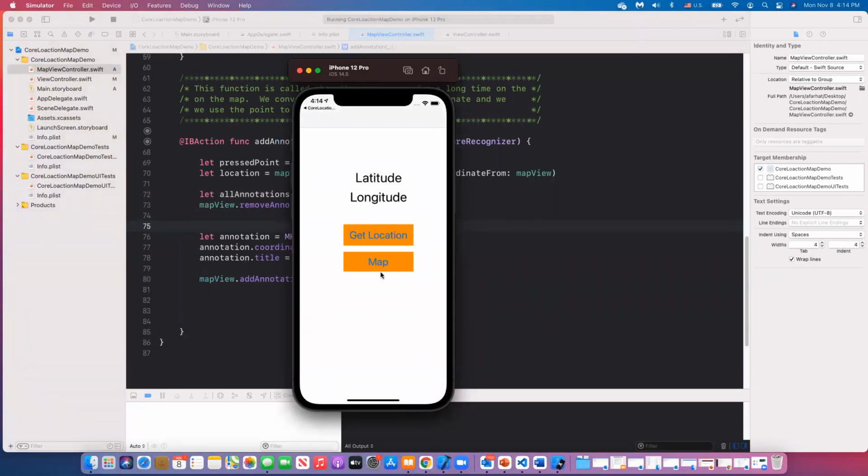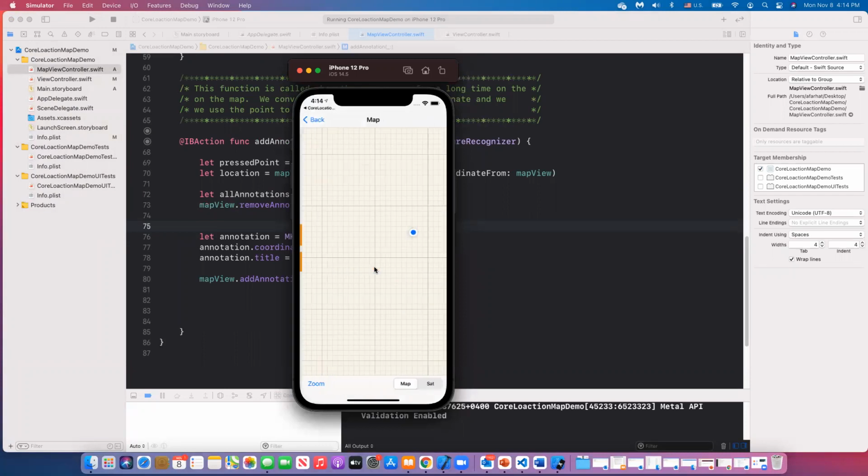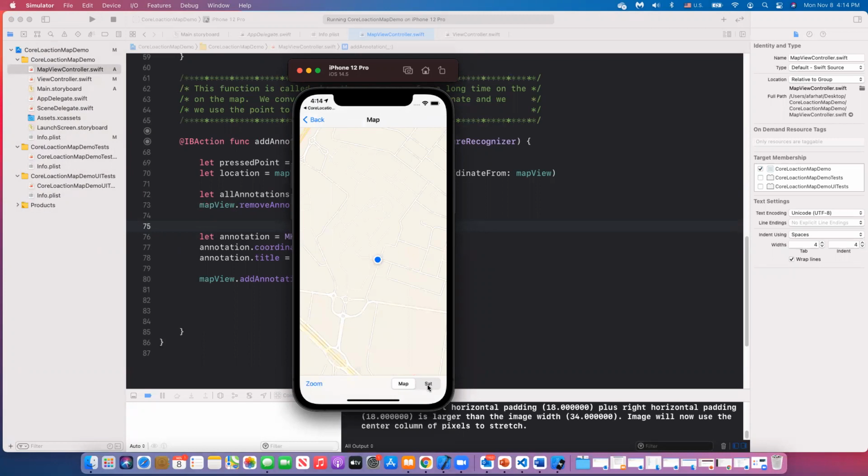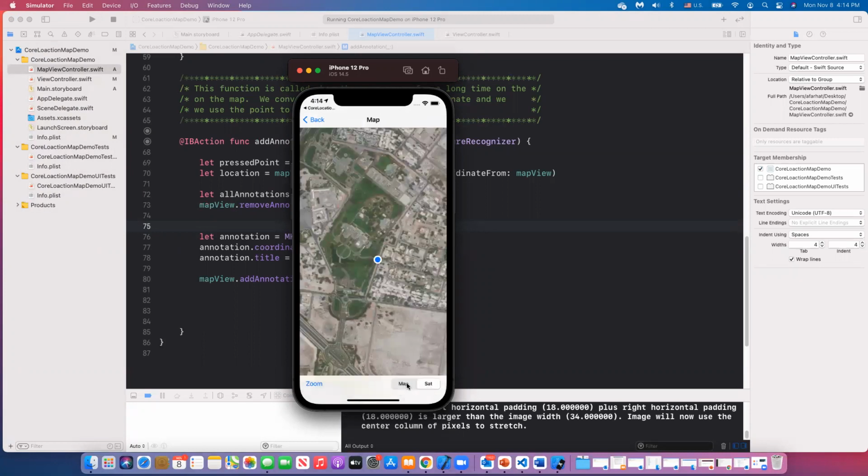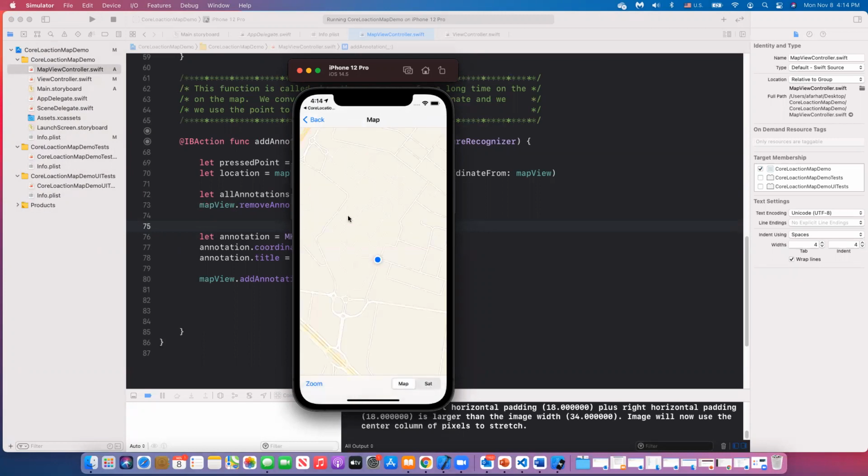now if you click on map, watch, zoom will work, sat will work, maps will work, annotation long press will work. If you press anywhere else for a long time, all the annotations will disappear, and then this annotation shows up. All right, so that will give you enough to get dangerous with Core Location.